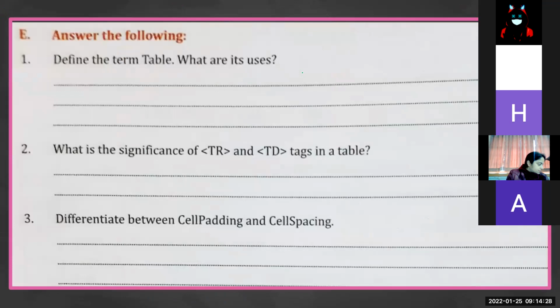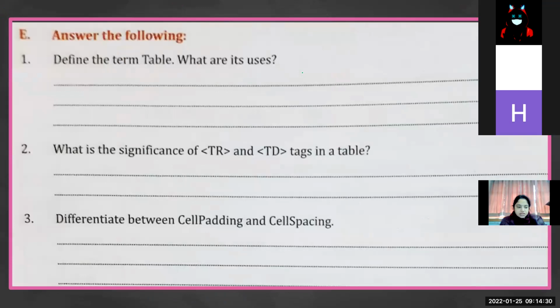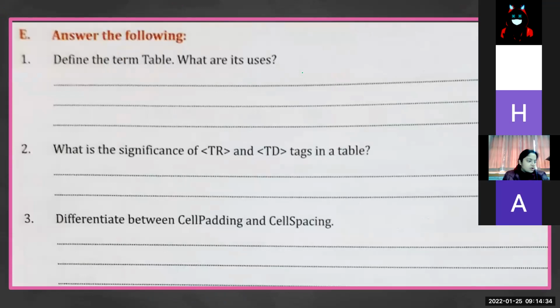Ma'am, arrange data in rows and columns. Table is used to arrange data in the form of rows and columns. Okay, define the term table. Table is an organized way of representing information in the form of rows and columns.